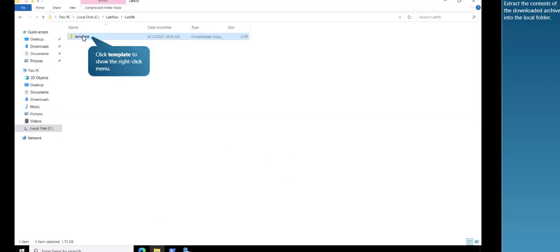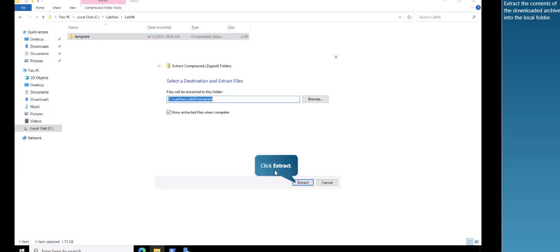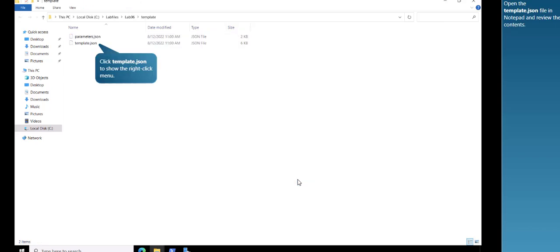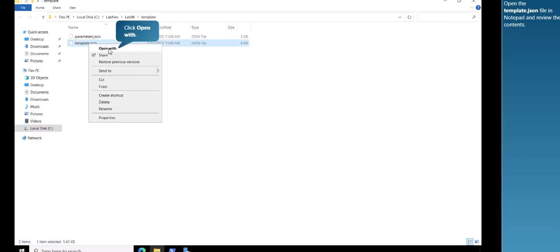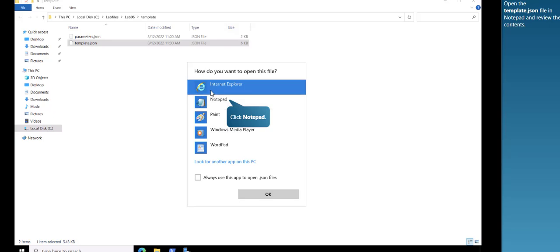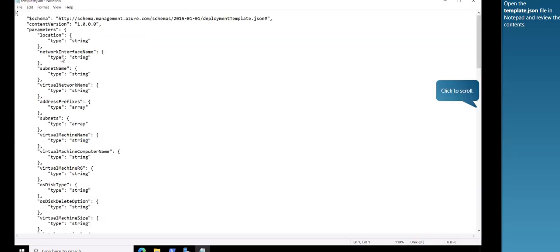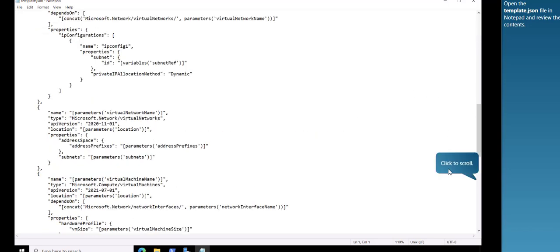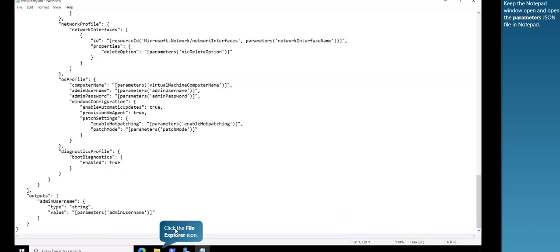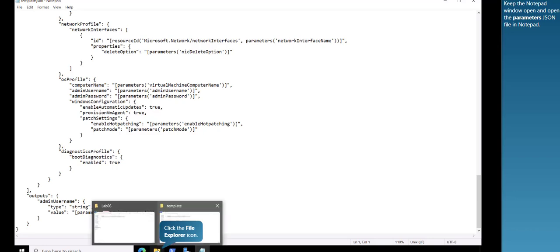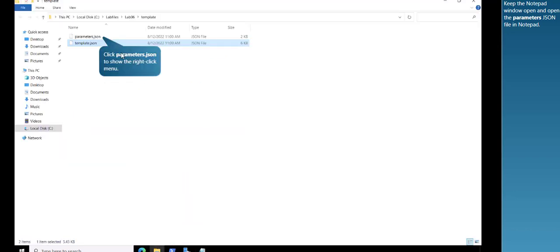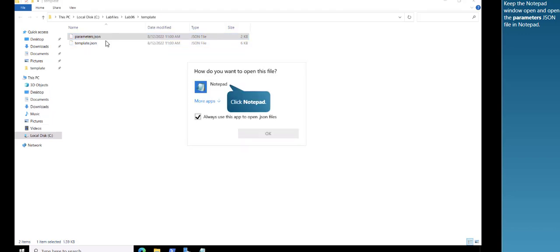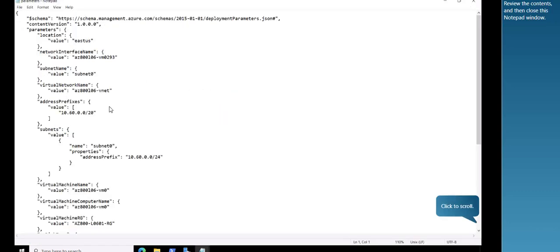Open File Explorer. Extract the contents of the downloaded archive into the local folder. Open the template.json file in Notepad and review the contents. Keep the Notepad window open and open the parameters.json file in Notepad. Review the contents and then close this Notepad window.